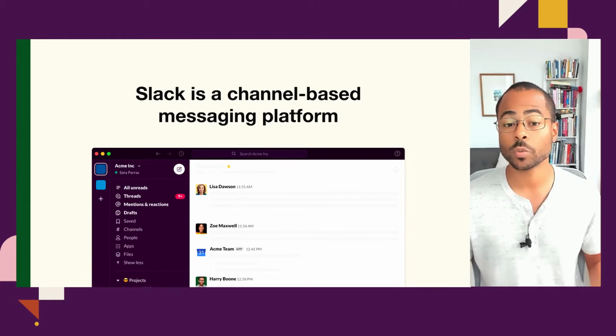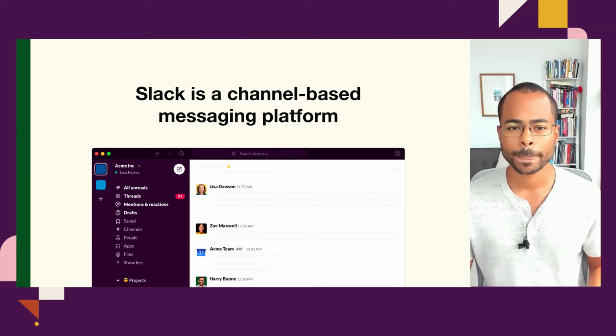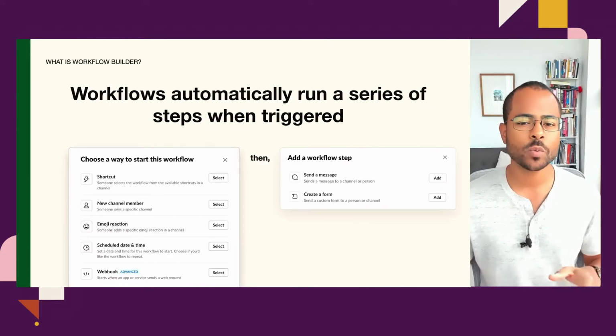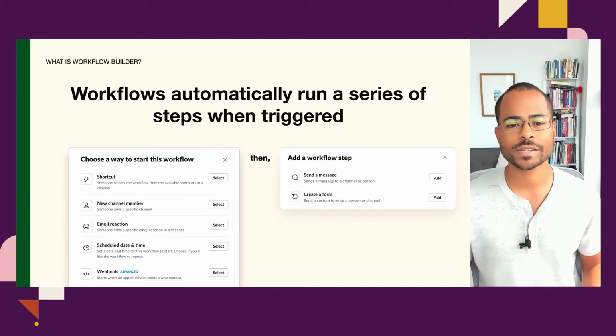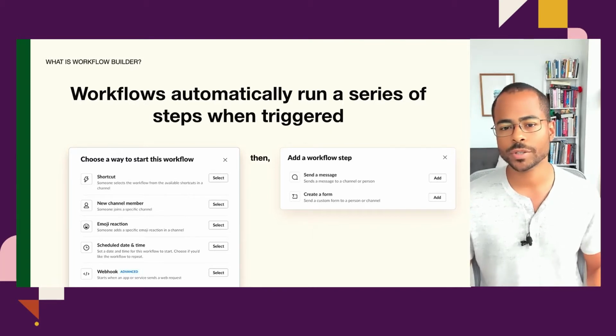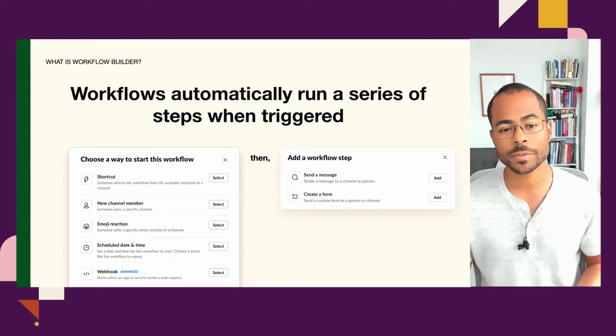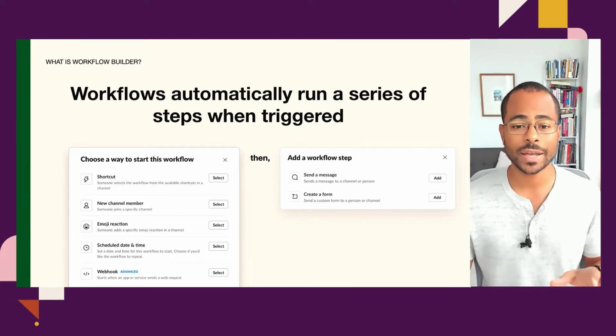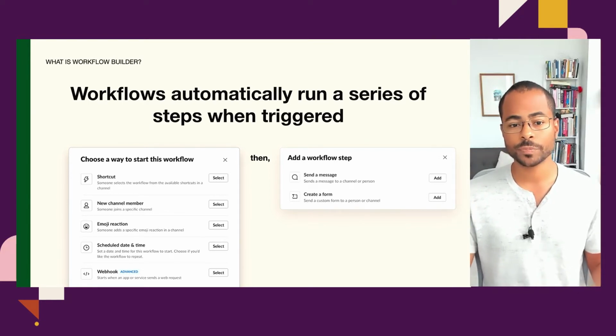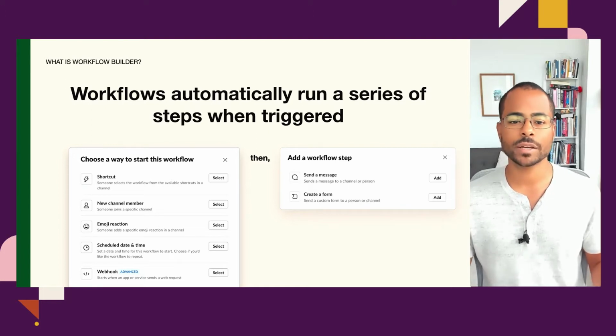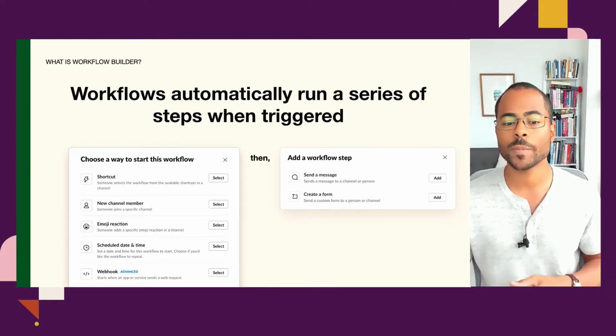That's why we created Workflow Builder. With Workflow Builder, you create workflows which automate routine tasks, all without writing any code. Workflows are simply a trigger followed by a series of steps. Triggers, shown on the left here, start the workflow. They are events like a person joining a channel, reacting to a message with an emoji, or clicking on a shortcut in the shortcut menu.